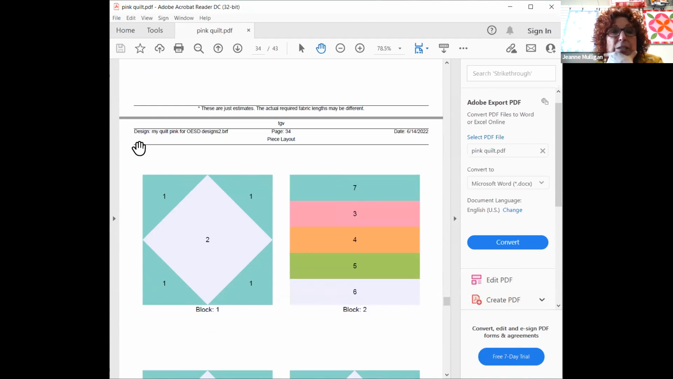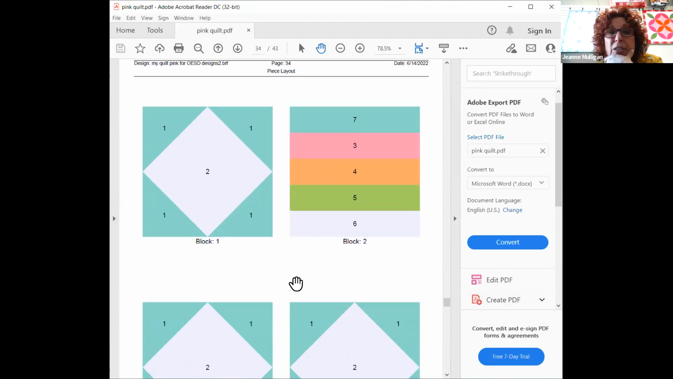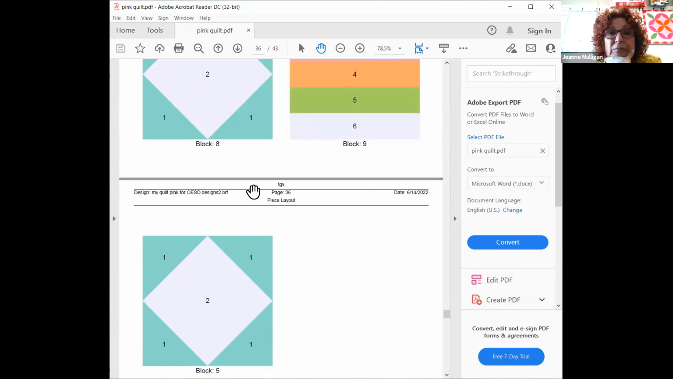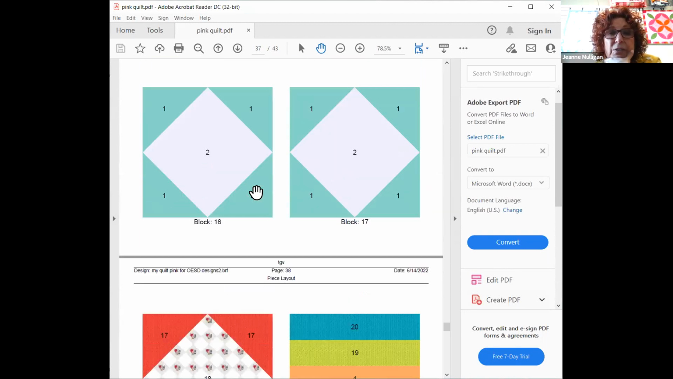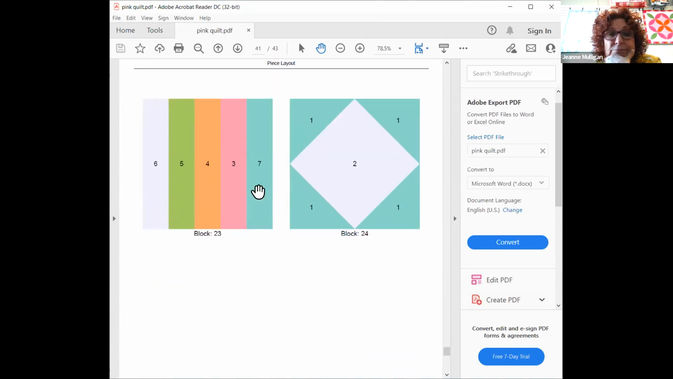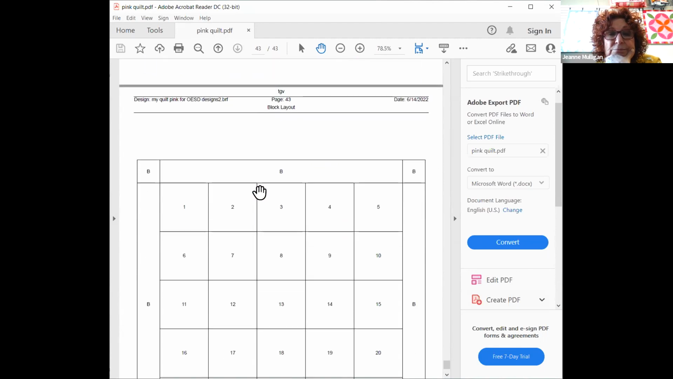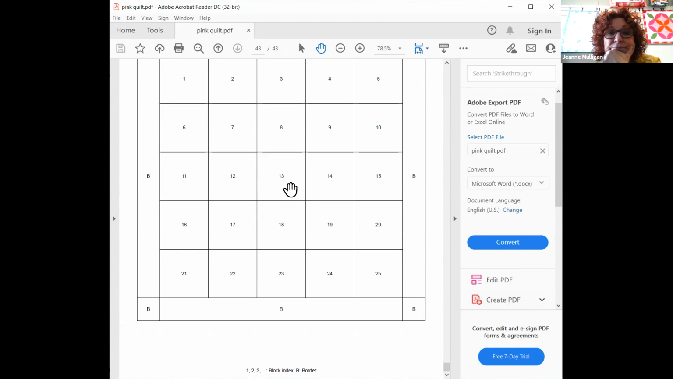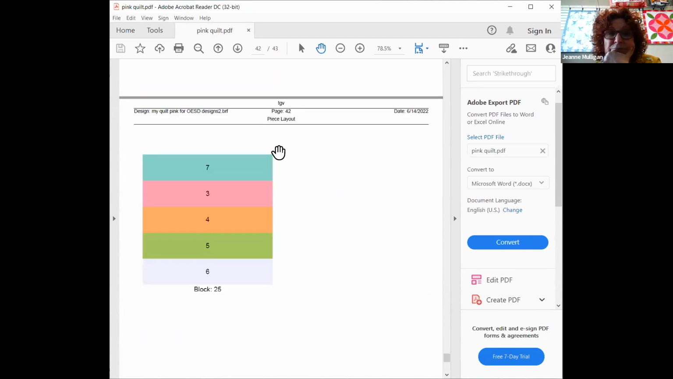And then on page 34, it begins to show you the assembly, the position of the block, that kind of stuff. Color numbers. And then a layout for you. So a lot of info for just that one.